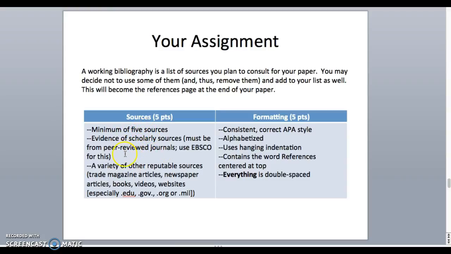It has to be from a peer-reviewed journal, and I'll be able to tell by the title of the source and also by the page numbers, whether it's scholarly or not. If you're having trouble finding one, email me and we'll look for one together. And then you'll need to have a variety of other reputable sources, such as trade magazine articles or newspaper articles or books, videos, or websites, especially from those .edu or .gov websites.